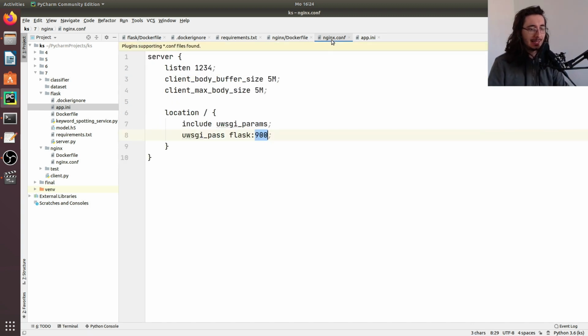So now let's go back to the NGINX config file. When we say with this uwsgi_pass that we want to proxy the incoming information to Flask at port 900, we're basically proxying all the incoming requests from the client to the Flask container on port 900, where we have uWSGI actively listening. Good. Now this Flask name, we're going to need to set up in the config file for the Docker Compose setting. Good.